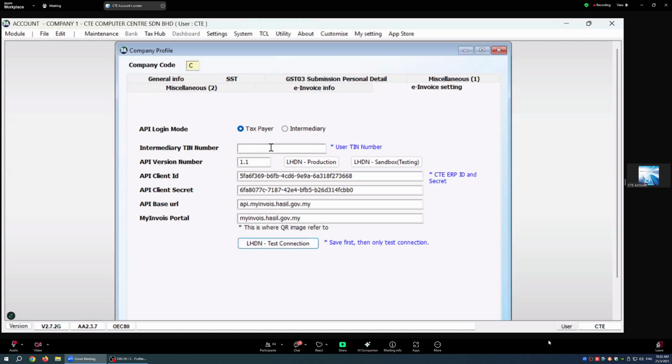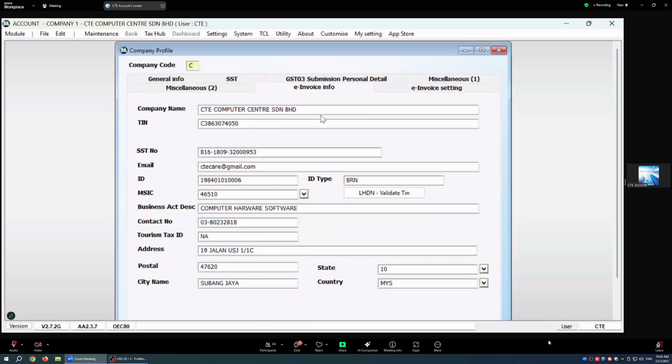Okay, for us, now this is the demo data. CTE is the software provider, so we are marked as a taxpayer. So this is doing a testing demo. We are using pre-production. Remember, I need to repeat again, this one is very, very important.